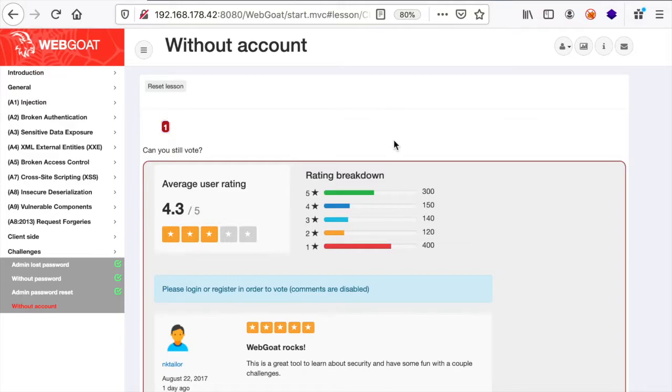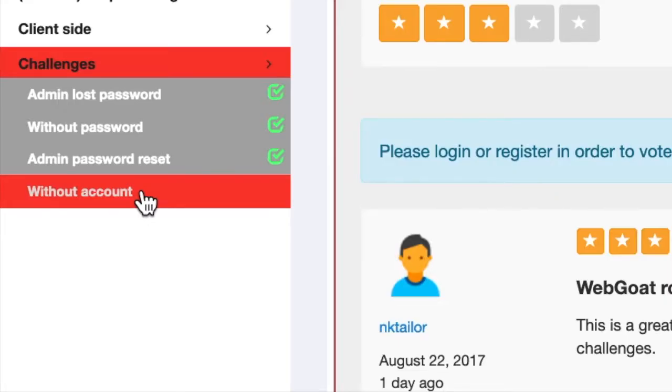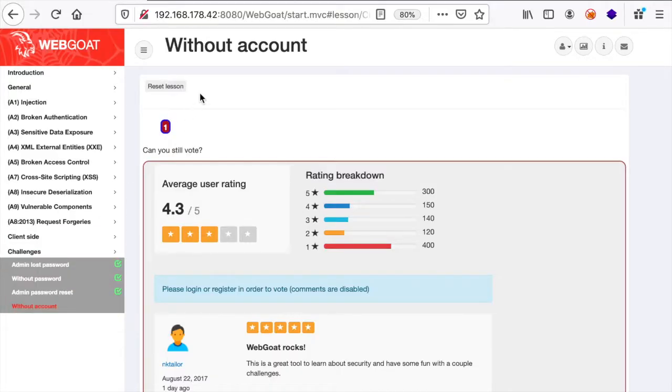Hello, ethical hackers. Welcome to this new live hacking session demo in which we're going to finally finish up WebGoat challenges, and the last one is "without account".